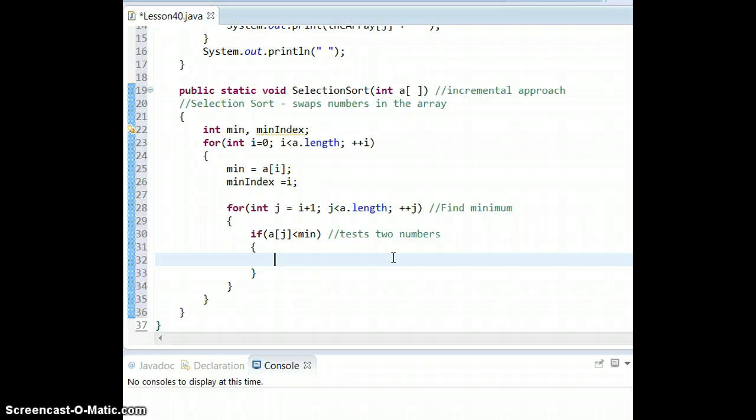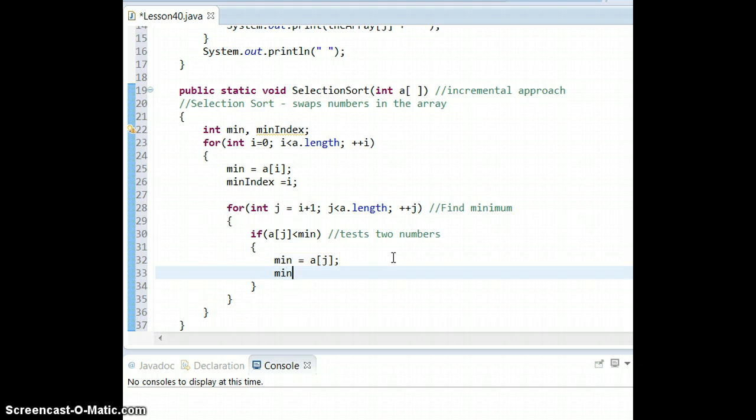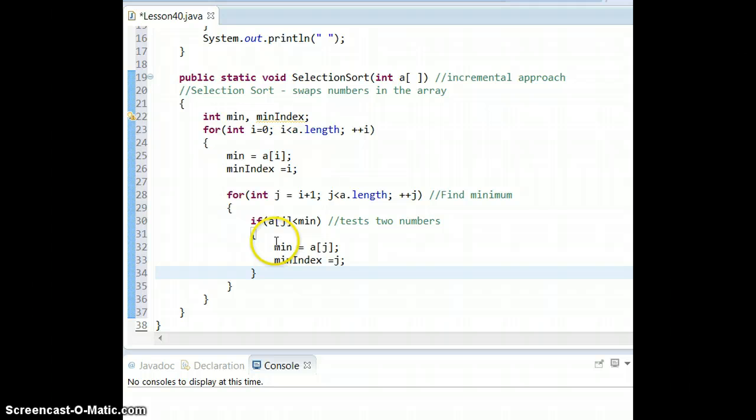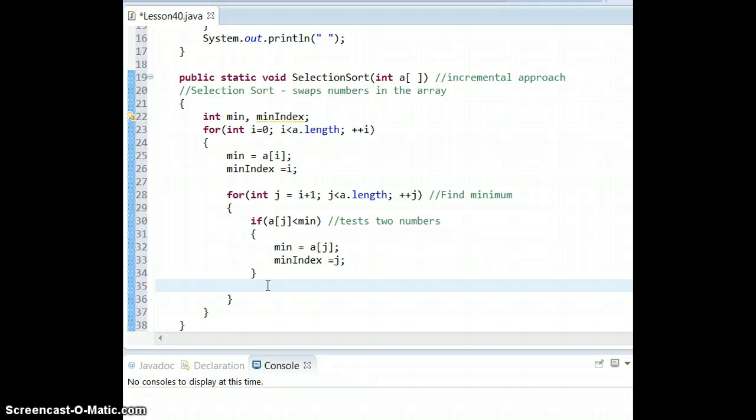So in our if code, if it is smaller, like in our original example where 2 is less than 4, it's going to say min equals a[j] now. So we're swapping content, and now we also need to swap the location. So outside of your if statement, actually outside of that inner for loop, because now we've already discovered that it's true.